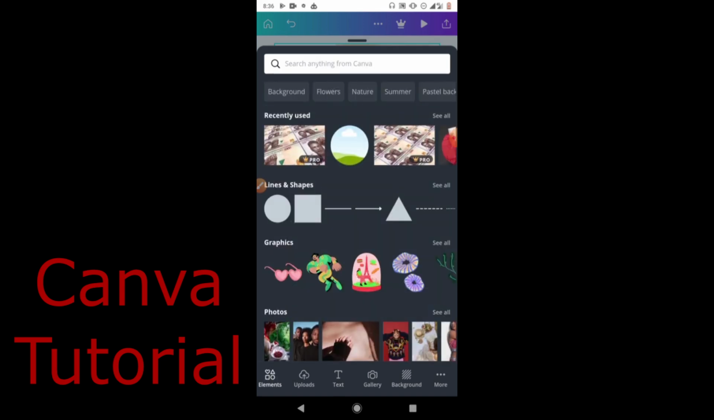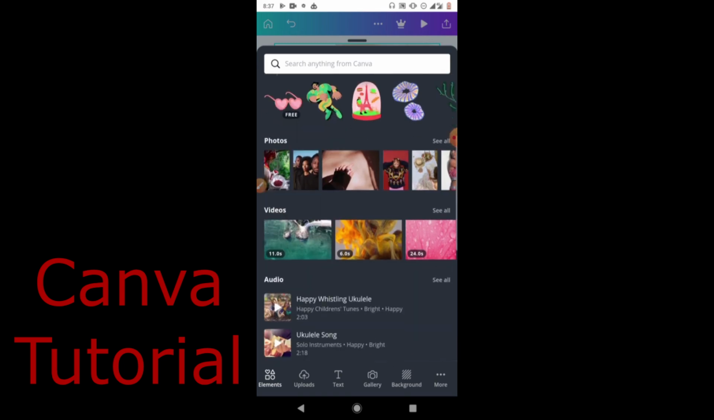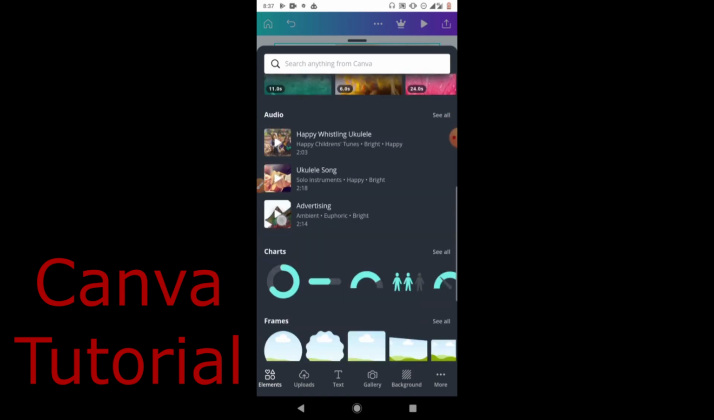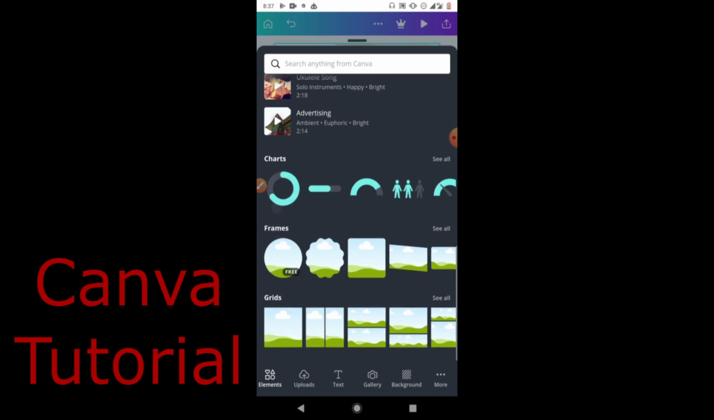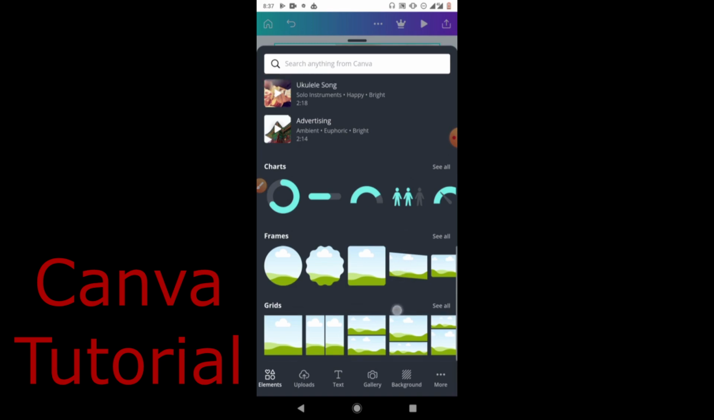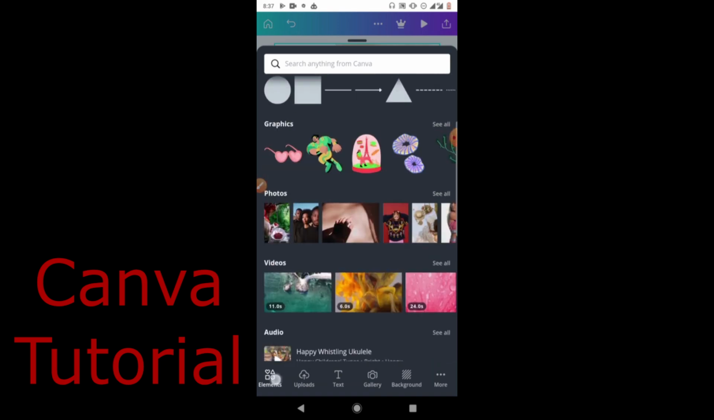Then for the element, you can add different elements. You can add shapes, graphics or stickers, images, and videos from the element section. You can also add charts, frames, and grids. Under frames, you actually insert objects or images into frames. That's what you do with frames. Also, you can add any of those elements from this element section.